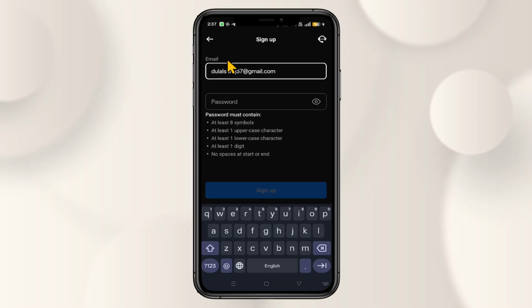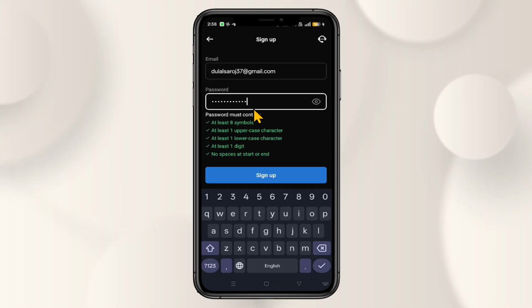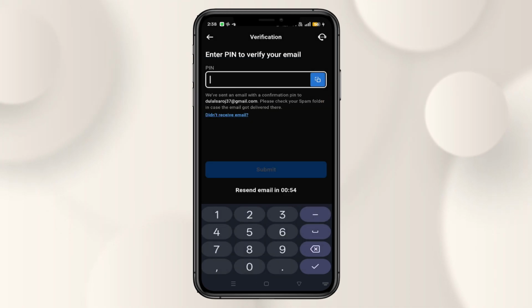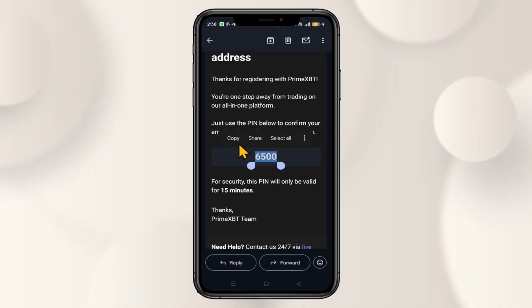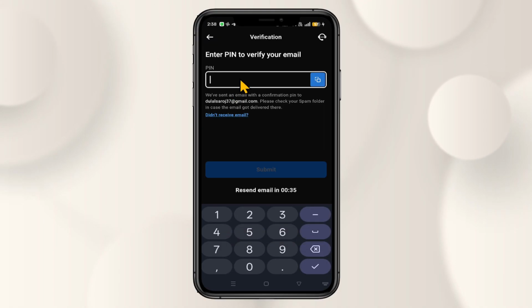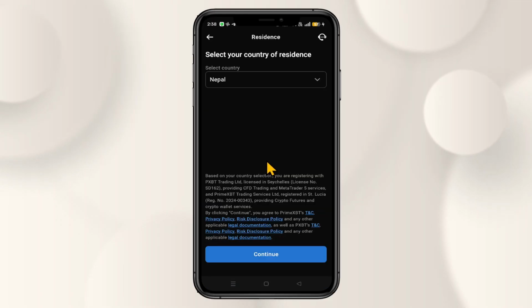Just enter your preferred email address and then enter your desired password for your account. Then click on the sign up button, and now you will be prompted to enter the PIN that you have received within your email. So just check your inbox and you will find your PIN code. Just enter this code within the given box, and now you can choose your country of residence.